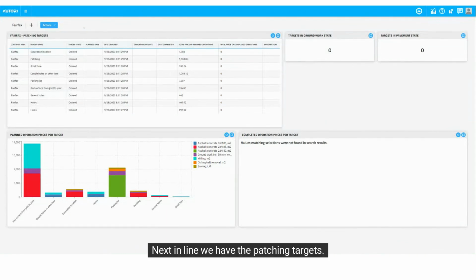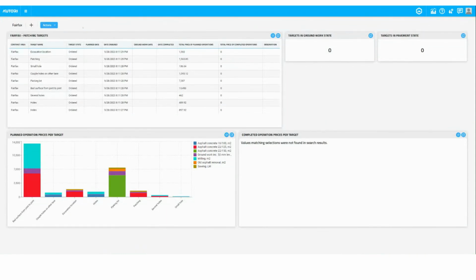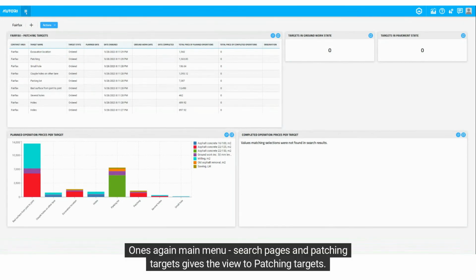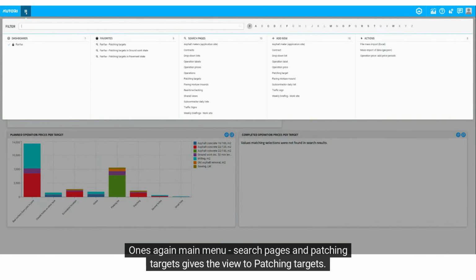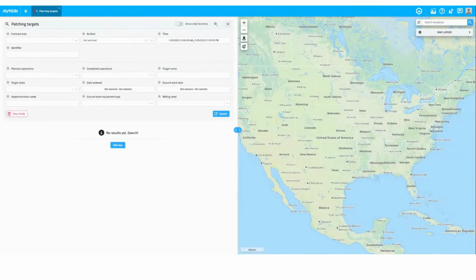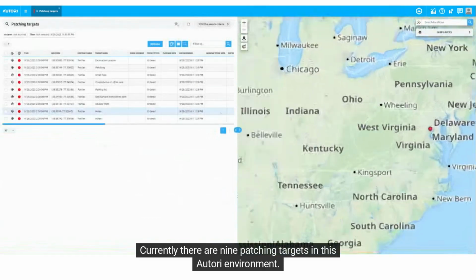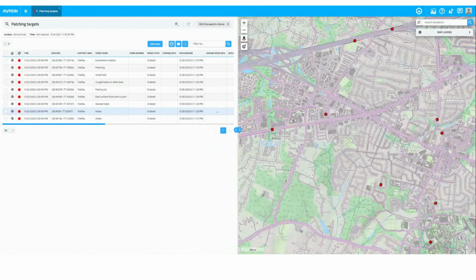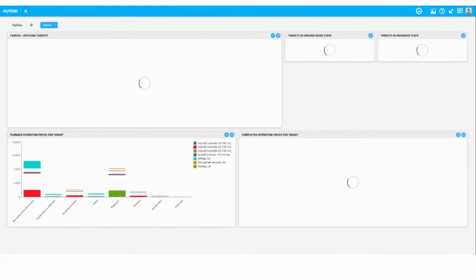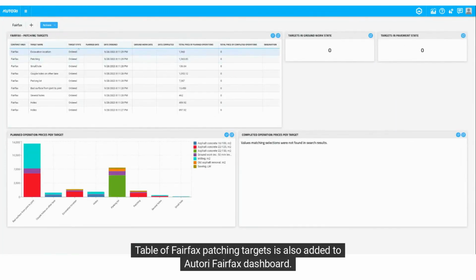Next in line, we have the patching targets. Once again, main menu, search pages, and patching targets gives the view to patching targets. Currently, there are 9 patching targets in this Autori environment. Table of Fairfax patching targets is also added to Autori Fairfax dashboard.